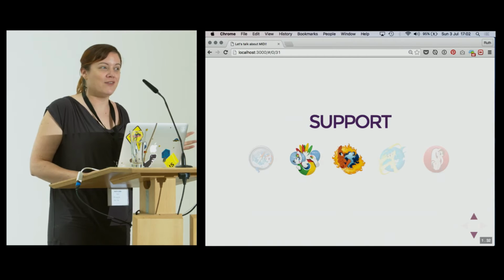But that's how we're going to answer the recording stuff behind MIDI on the web. Support for that is only Chrome and Firefox, but you can go and play with it. And it's a really, really fun one to go and play with.